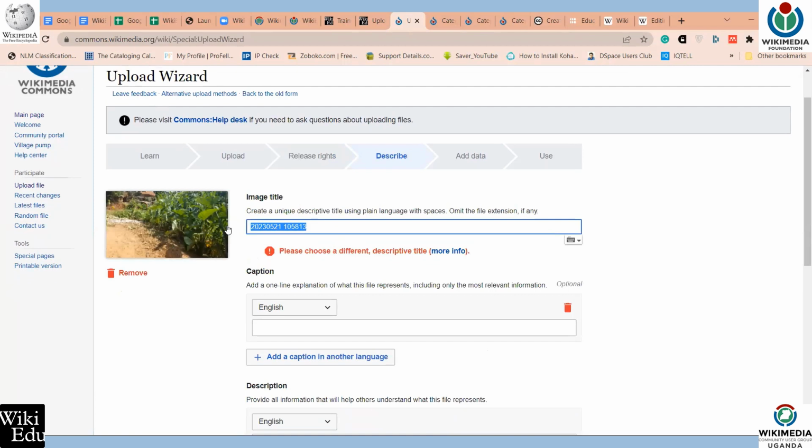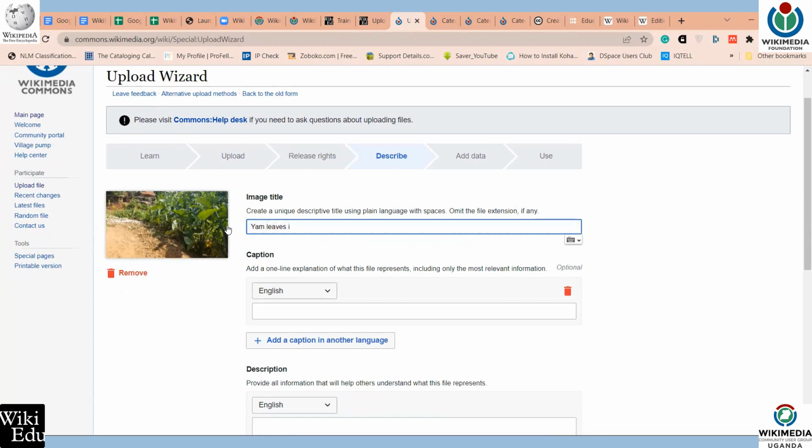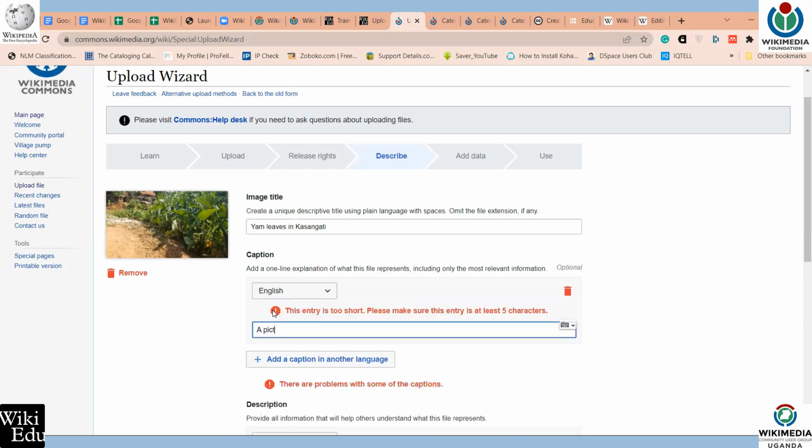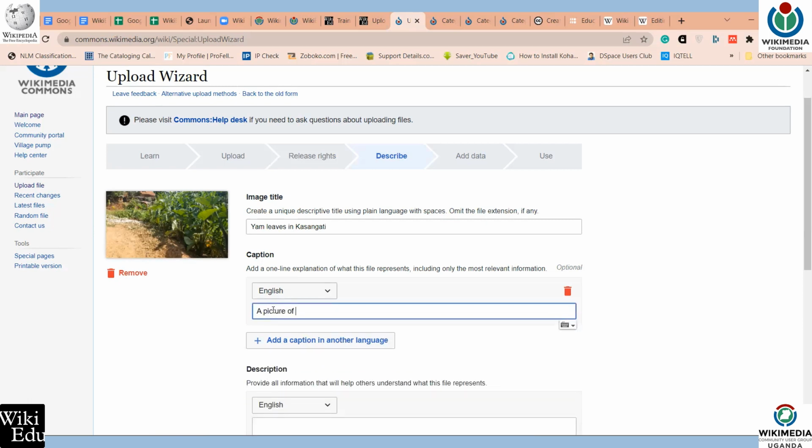So I can say these are yams, yam leaves in maybe Kasanga, because that's where I am now. Okay, that's the title of the image. Then add a one-line explanation of what this file represents. So you can try to explain what the file represents. It's still the same. A photo, a picture of, like that.